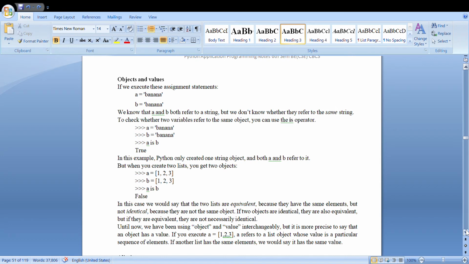They have taken an example here of a string. If you have strings named A is banana and B is banana, with the same set of values, and you try to check whether these two variables are referring to the same object using the is operator, it says true. That means that both the values are the same, it refers to the same object. It says that they are equivalent.